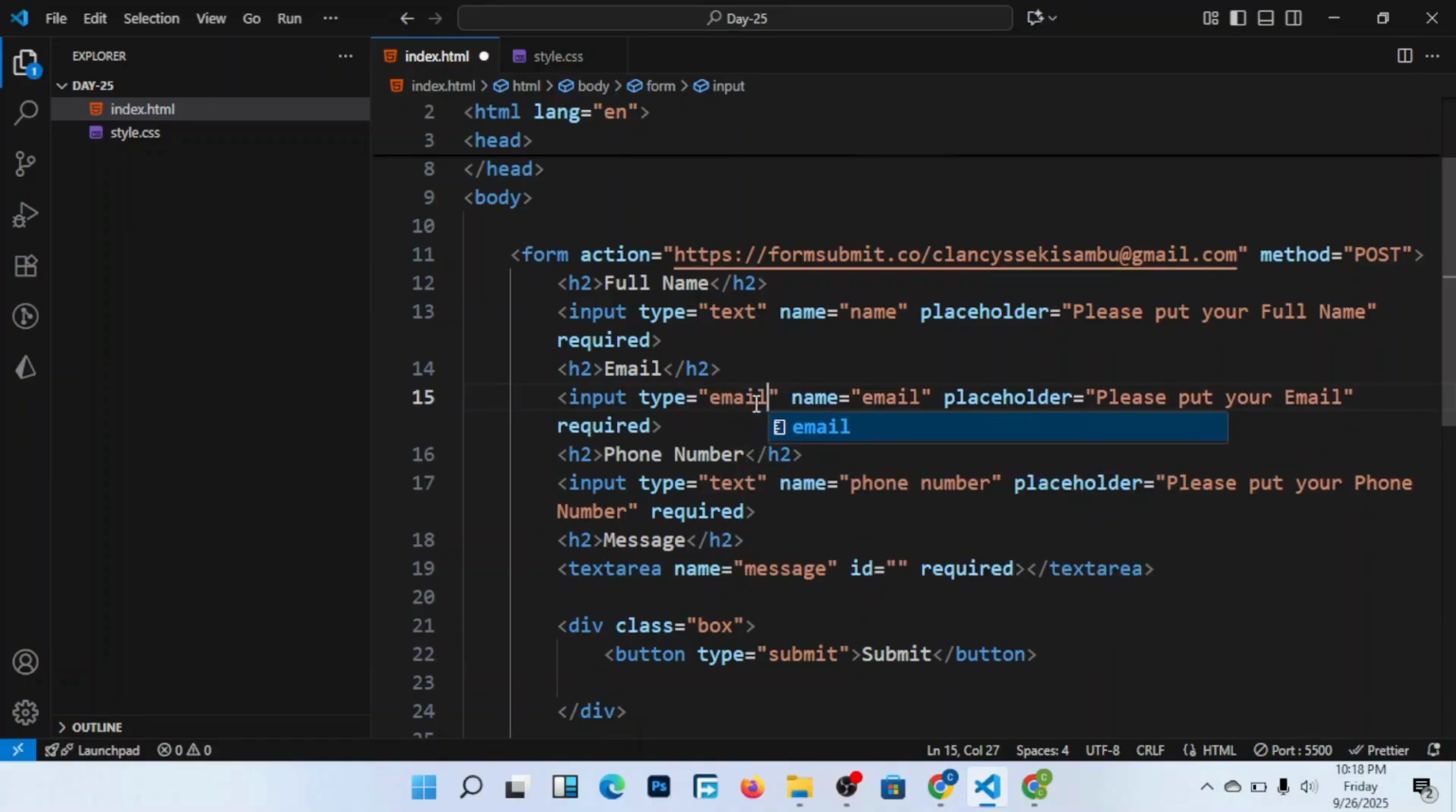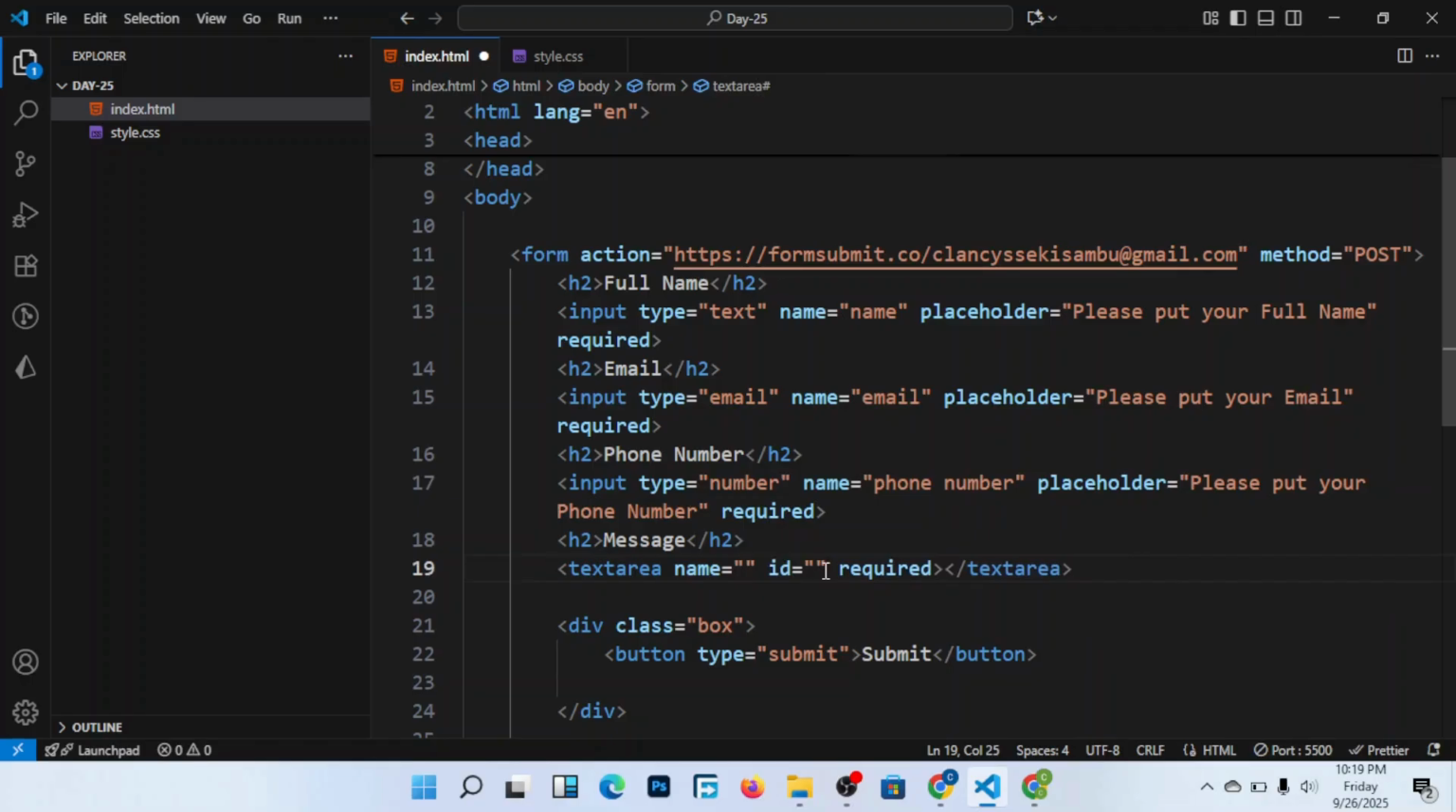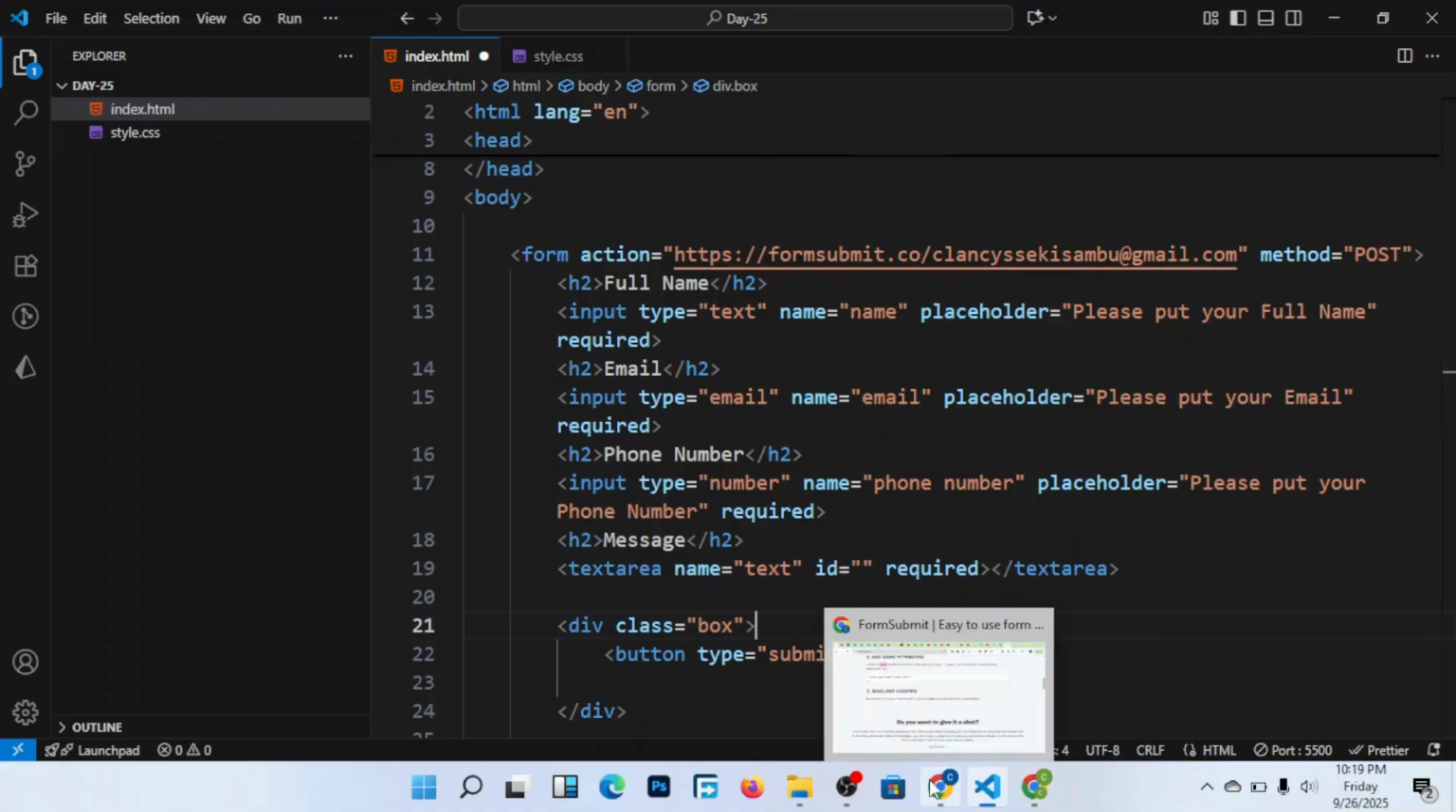Type email, type number, but let me just leave that one as a text. Maybe text, type number. Okay, type number. Then here, type. Maybe let me say type name. Can type name work here on the text area? Maybe if I just say type text, it will work. Okay, so this is how it looks like.